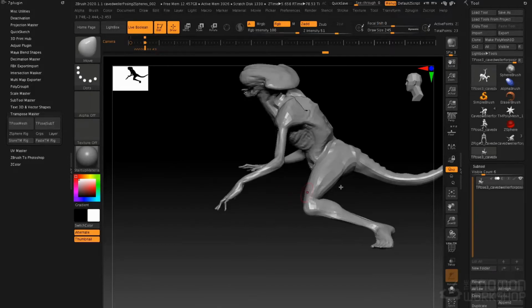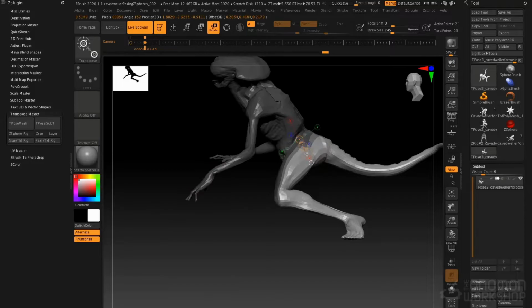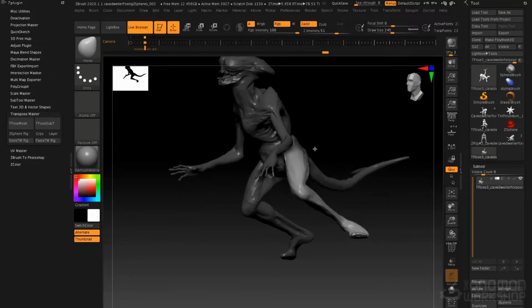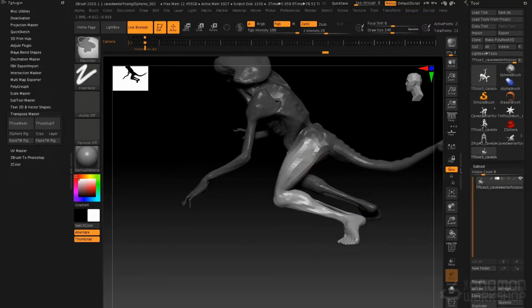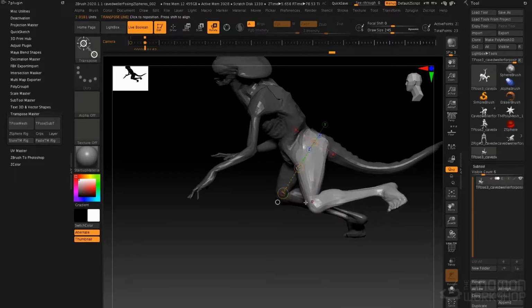Now, perhaps I want to adjust one of the legs. I'll do transpose rotate and mask down to the leg, and then manually unmask the hip. We'll go to transpose rotate. We'll draw a line from the hip down to the knee, and we'll just rotate that leg back. And then we'll bring that joint down to the knee.